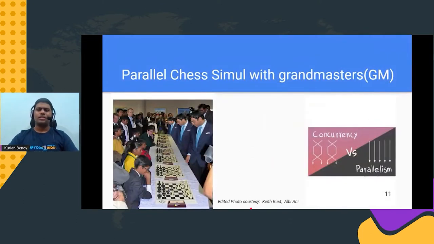Now assume that we are organizing a different kind of chess assignment. This time we do not have normal players, but grandmasters who are almost of the same level as Viswanathan Anand. They have been playing the game for years. So Viswanathan Anand is not able to play as quickly as he used to with low rated opponents. So what can we do?